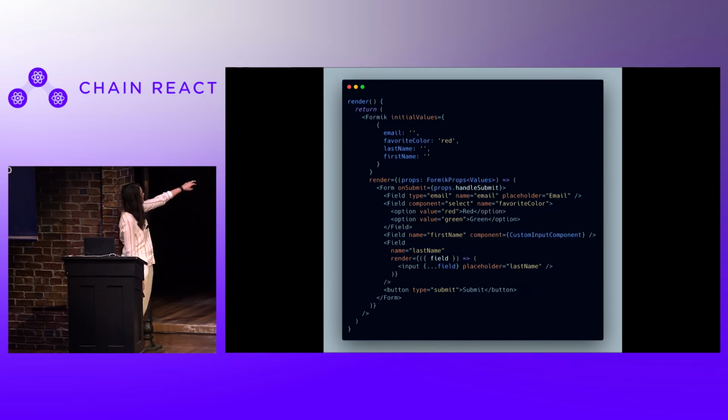There's name, email, placeholder email. So you pass a couple of fields, and it's able to basically handle setting the value, setting onChange, dealing with validation, a bunch of stuff, and it helps a lot in terms of boilerplate. So that's something pretty great.